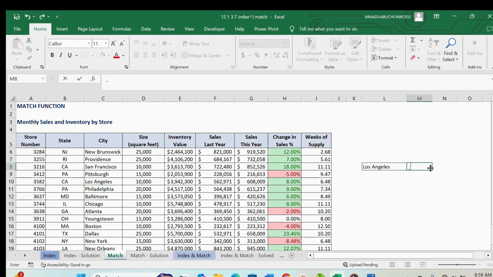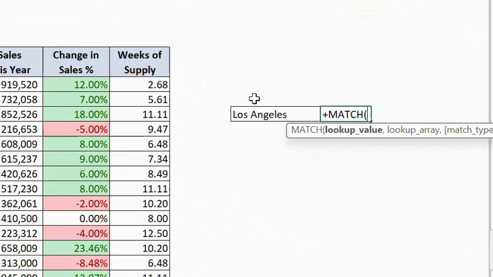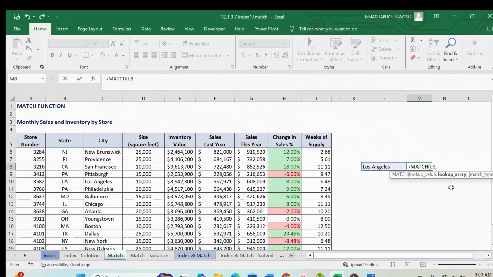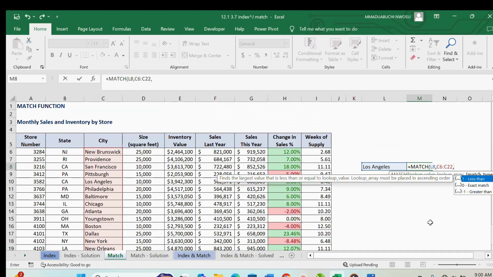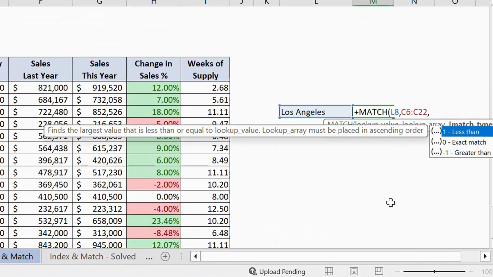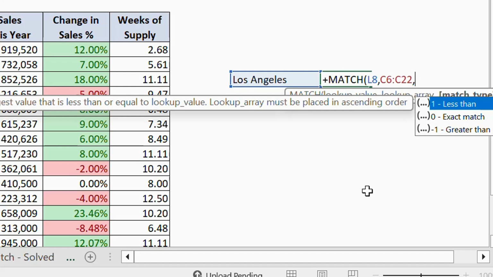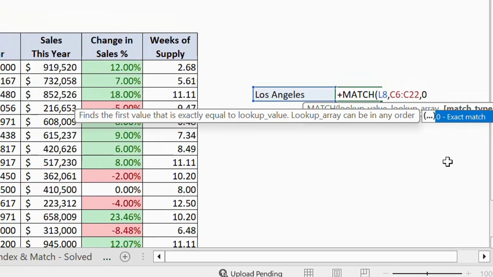Now let's work with MATCH immediately. Your lookup value is Los Angeles, because that's what we want to look up, the exact position where it is located in this table array. The lookup value here is Los Angeles, which is in L8, comma. Your lookup array is the city column, column C, comma. Now, we are looking for the exact match, not less than or greater than, but the exact match. Because it's an exact match we are looking for, we type 0, and you close your parenthesis.